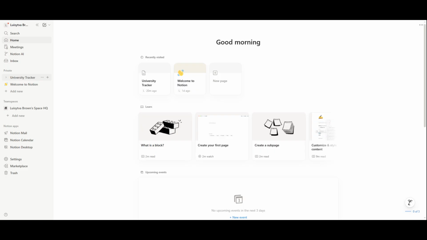Under Private, you'll find Teamspaces. Tap on Teamspaces to access shared pages and group files. This section is used for collaboration, whether you're working with a company, a client, or a group project. Any shared databases, documents, or workflows will appear here, making it easy to switch between personal and teamwork from the carousel.